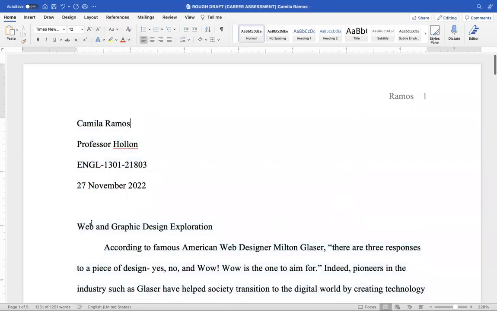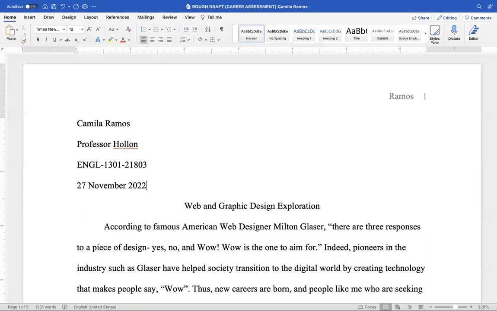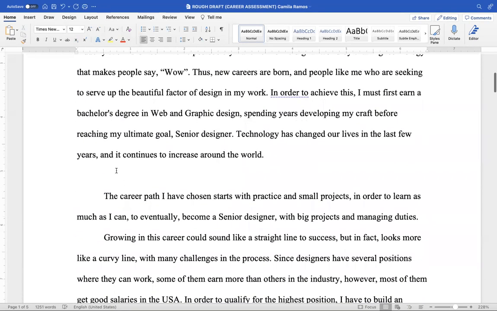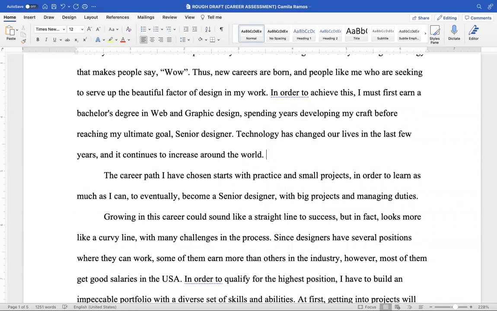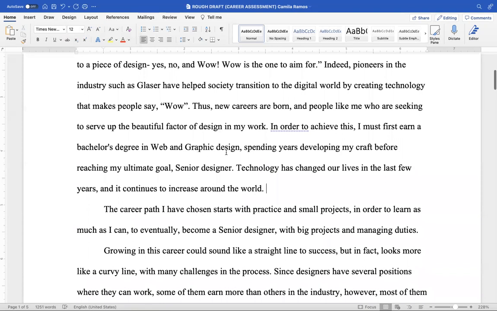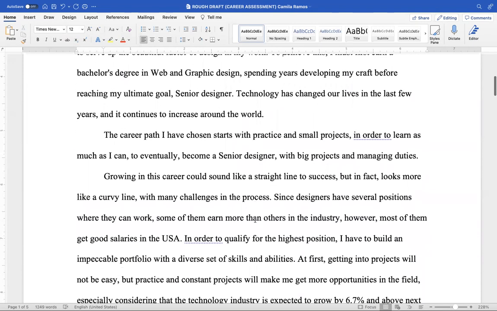Now, notice that everything kind of moved over to the left, which is what I wanted it to do. So you still have to go back to the title and hit center. Now I'm going to hit delete and take out that extra space there. Okay, so what you need to do here is take out these extra spaces. I think it's going to say to achieve this. Yeah, so you can say to achieve this, I must earn blah, blah, blah.